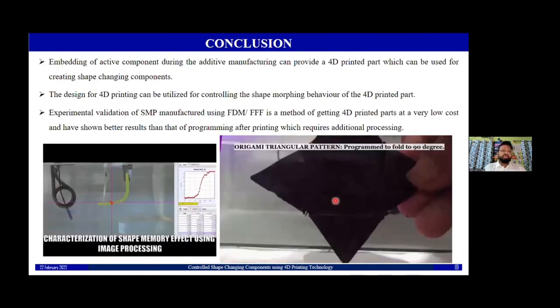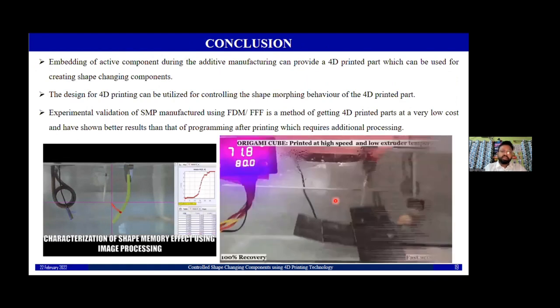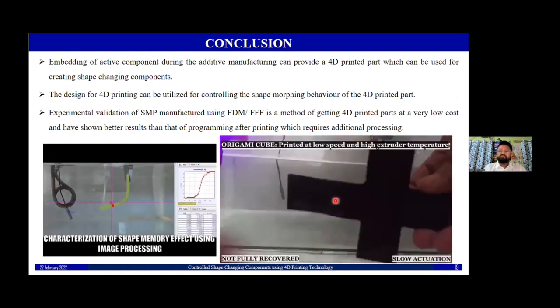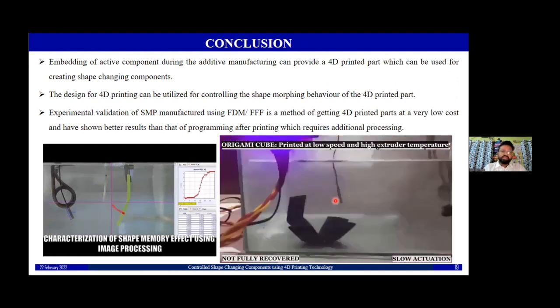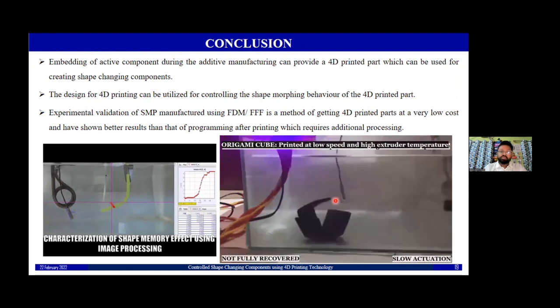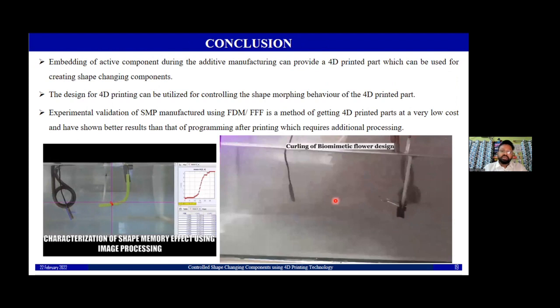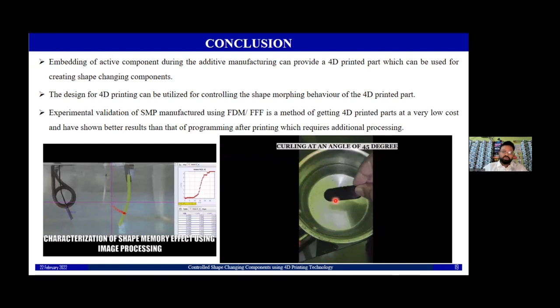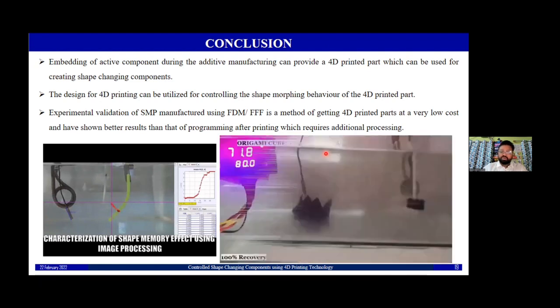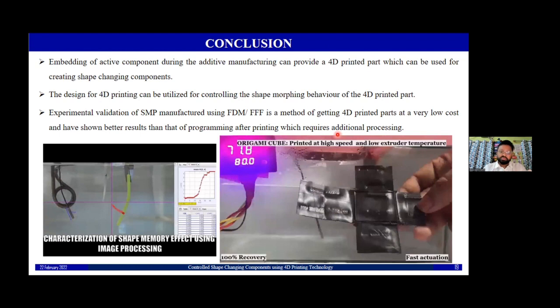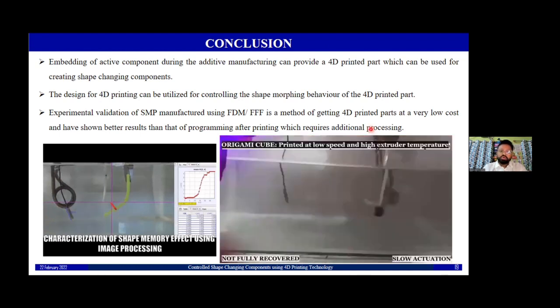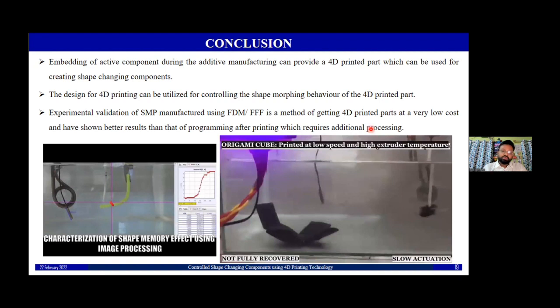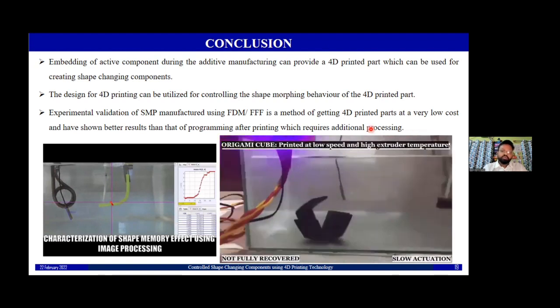So in conclusion, I would like to say that the embedding of the active component during additive manufacturing can provide a 4D printed part which can be used for creating shape changing components. And the design for 4D printing can be utilized for controlling the self-morphing behavior also. And we can also see that the experimental validation that we have done for the programming during printing and programming after printing has shown a better result for programming during printing, which is the motivation to use low-cost FDM 3D printing technology and develop new materials for 4D printing applications.